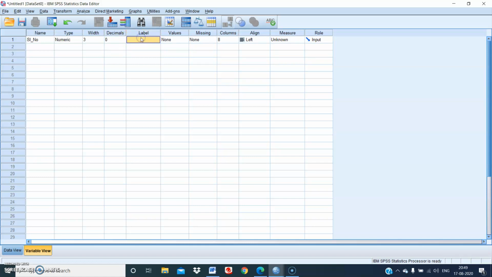Then label, in label you type the question: serial number of the respondents. Then values, we are not using. Missing value you are not using. Columns not using. Alignment is left. Okay. Measurement. So serial number is nominal. We will only know by numbers, right?